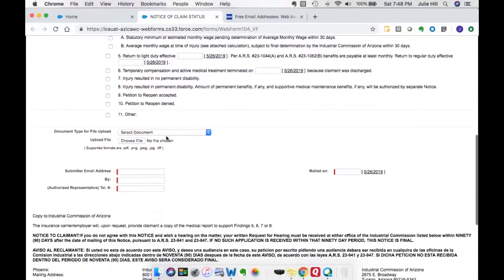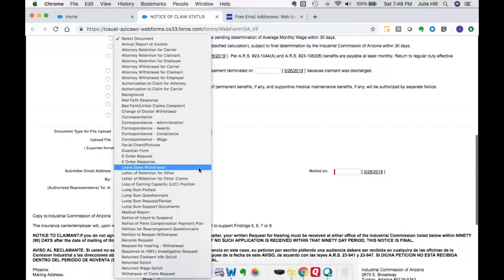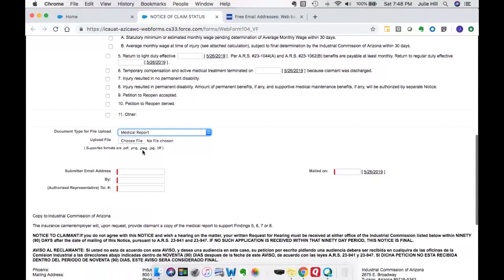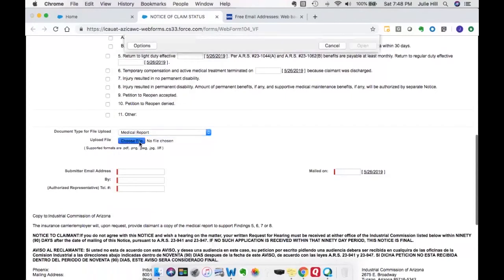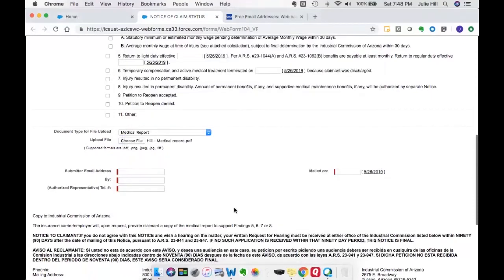If you have any documents that need to support this 104 and they fall within this document type listing, you can select the document type. For example, if you were doing another notice and you need to do a med report as a backup, you can go ahead and select med report. I'm going to do this just for example here so that you can see how to do it. And then you would just navigate to your medical record on your workstation and go ahead and upload that.